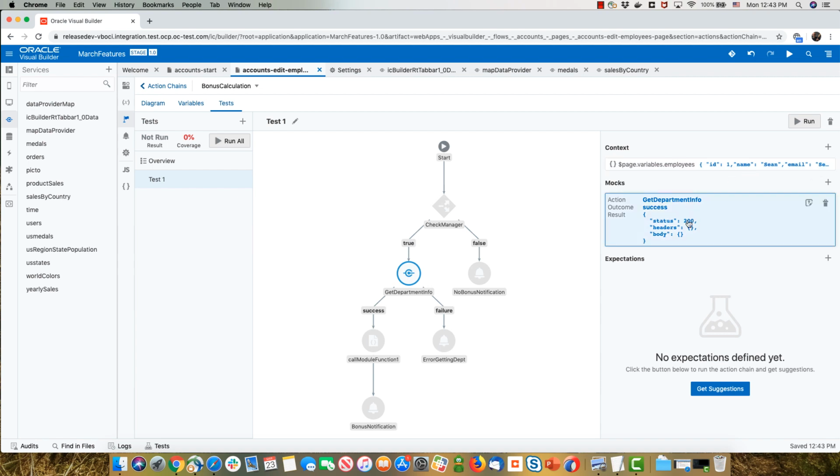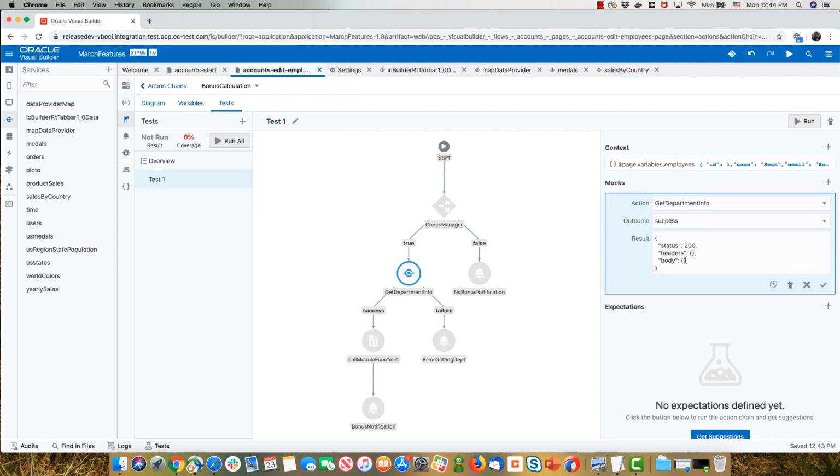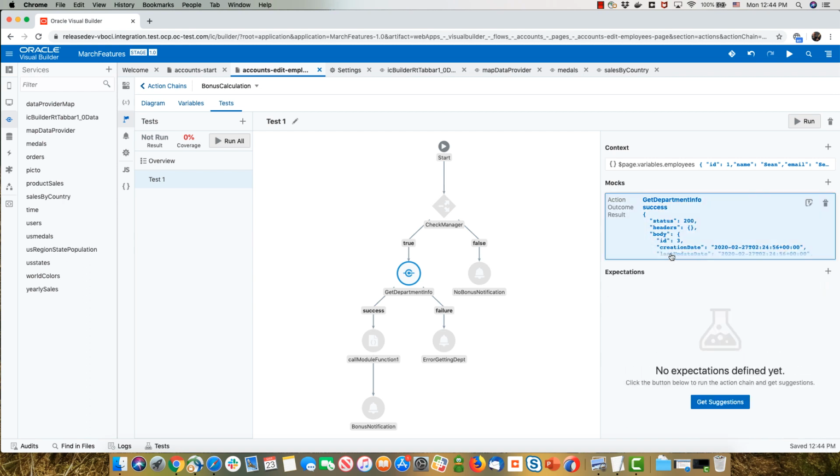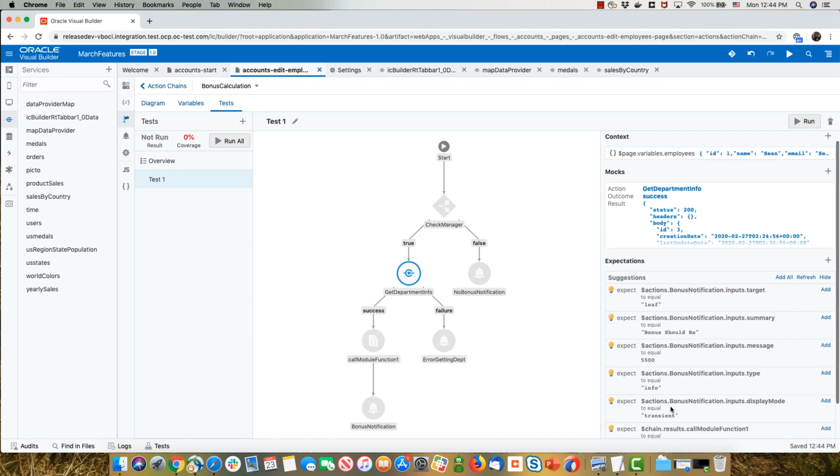Then when I fetch a department, I'm also getting a response. Again, I'll pick up this response about a department and place it as the body that is returned on successful execution of the REST service. Now that I have those two input components, I can get suggestions about what values I might check. So what is actually happening here is that Visual Builder is executing your action chain based on this information and is going to evaluate and see which things are going to be the result of those values. So we can see basically the suggestions that were passed in.